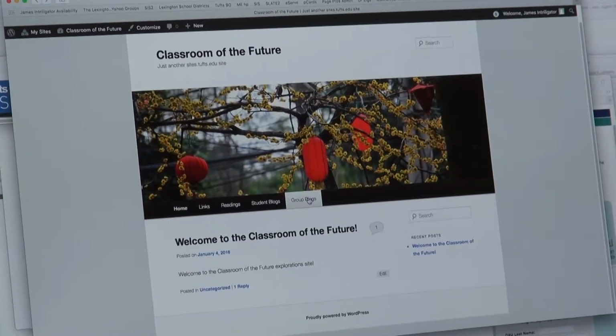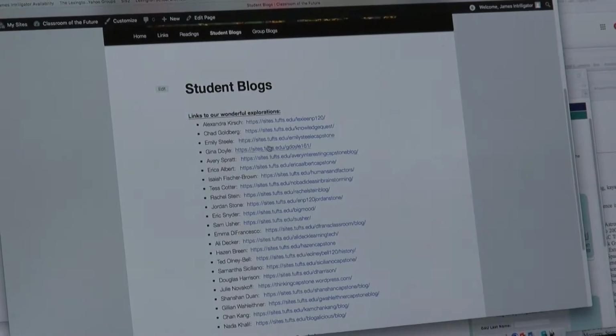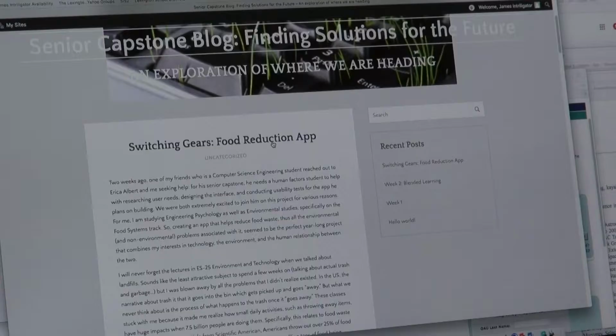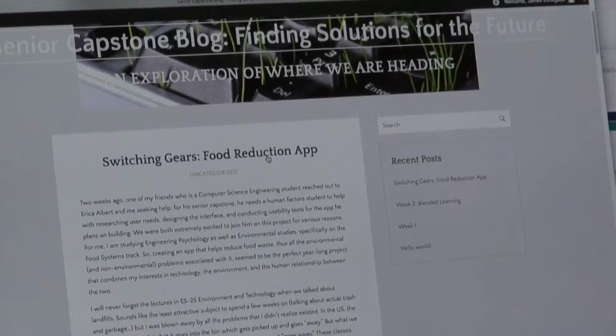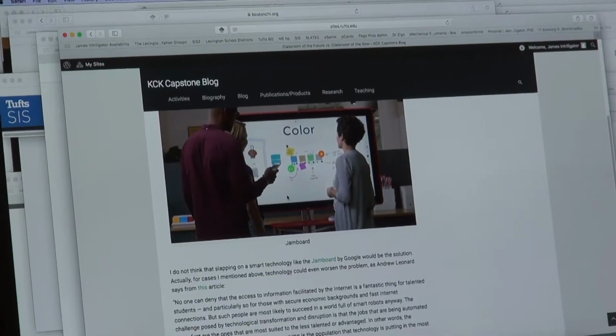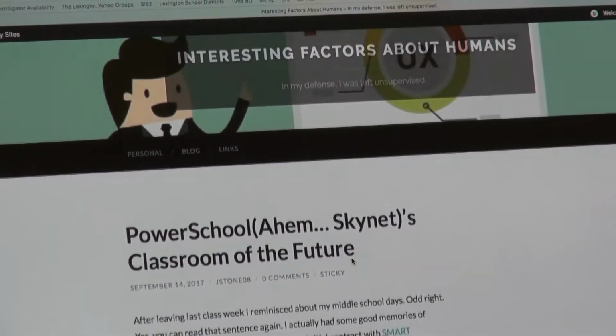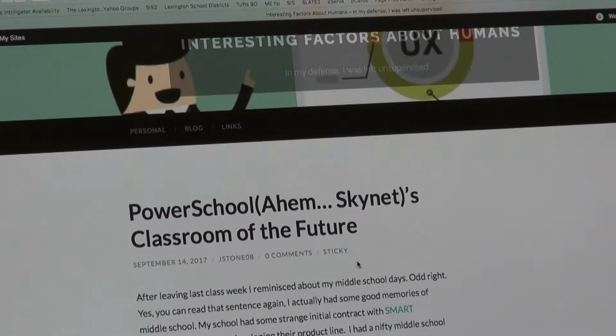So we made this blog site where students could come and post their blogs. Each student has their own blog. This is one looking at an app that would help reduce food waste. And this student was thinking about investigating shared smart boards. They were looking at how technology might influence the classroom of the future.